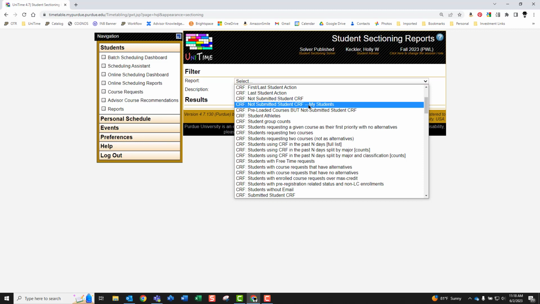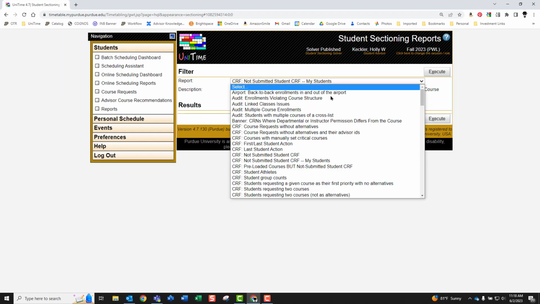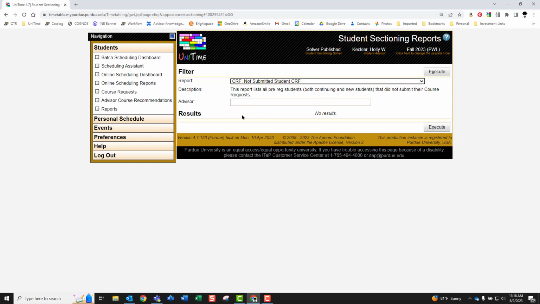There's actually two reports. The one, Not Submitted Student CRF, My Students, will pull up your students alone. You don't have to type your name in, you just execute and pull it up. The other report is Not Submitted Student CRF. This one allows you to put in any advisor's name. So if you happen to be covering for somebody who might be on medical leave, this could be a great way to put in somebody else's name and look at results.